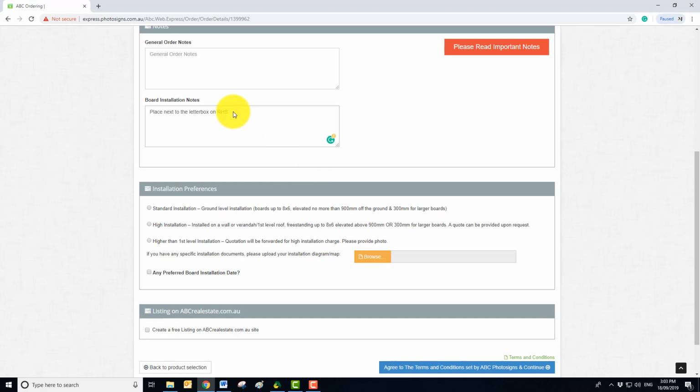The next thing I need to do is determine my installation preferences. Most of the time it will be standard. So standard means it's at ground level or on a fence. If you've listed something where the board needs to be installed on a veranda or a balcony or something like that, you might have to do a high installation or higher than first level installation, and there's extra charges for those.